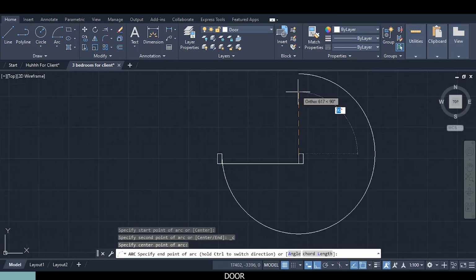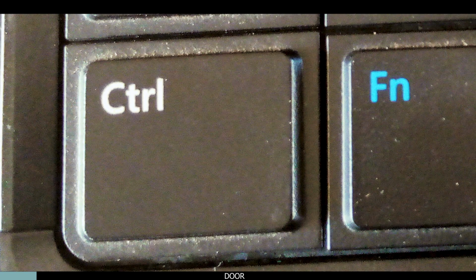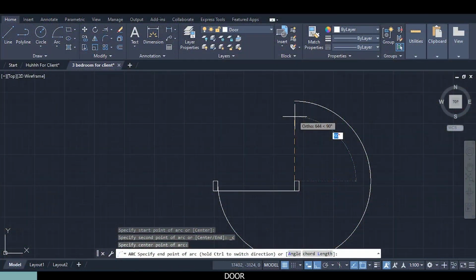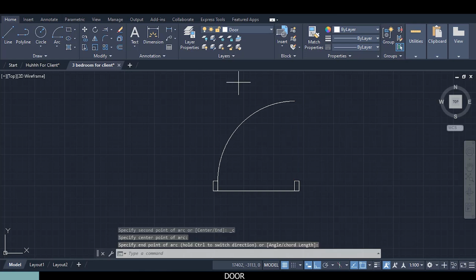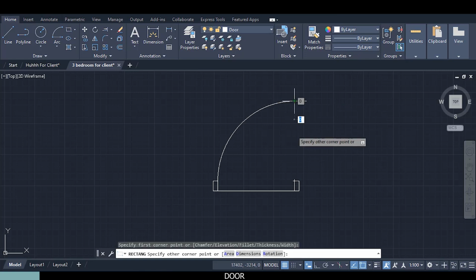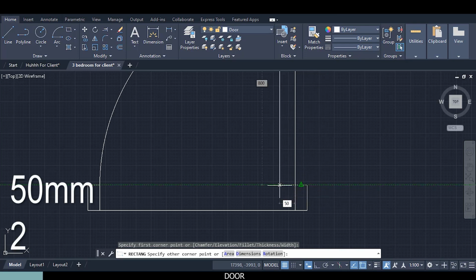But this is not what I want. So zoom back a little, hold control on the keyboard. Hold control to flip the arc, and this is exactly what I want. So just make sure you handle on 90 degrees and click. Select your rectangle again, come this way, click once, come all the way down. I just want to track. Don't click, just track. I just want to make sure the line is perfectly aligning with this. So come this way and type in 50 millimeters, which is 2 inches, and then press enter.